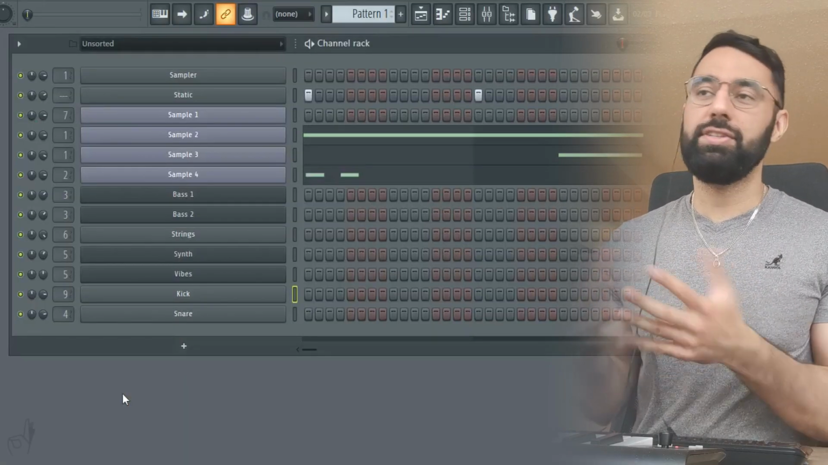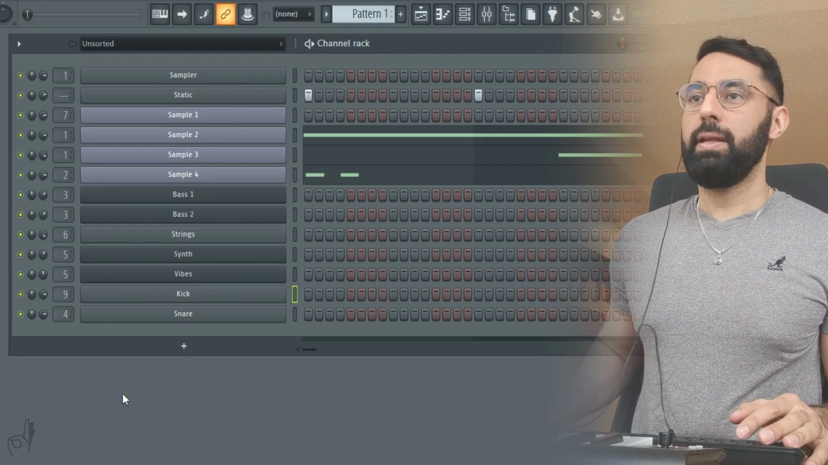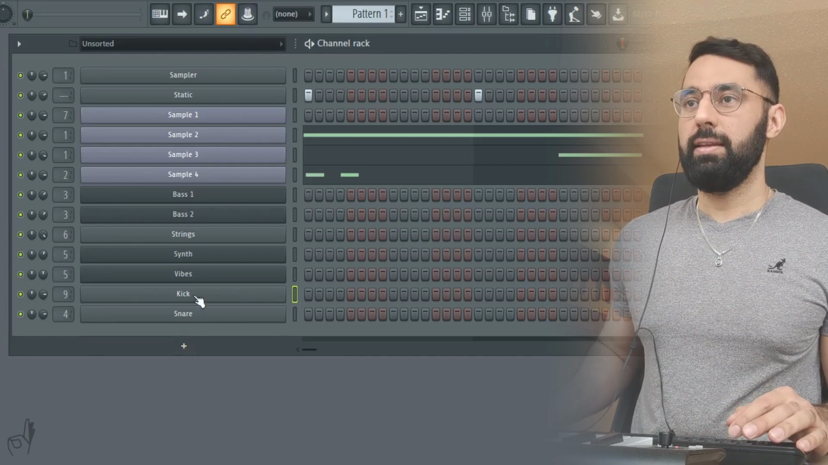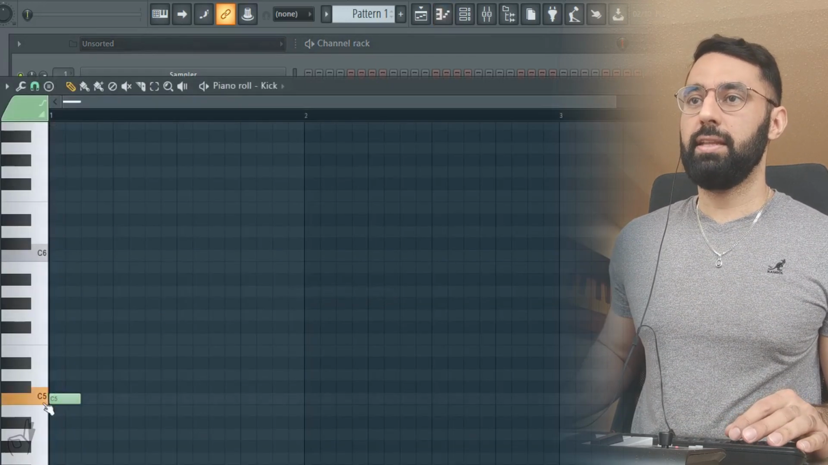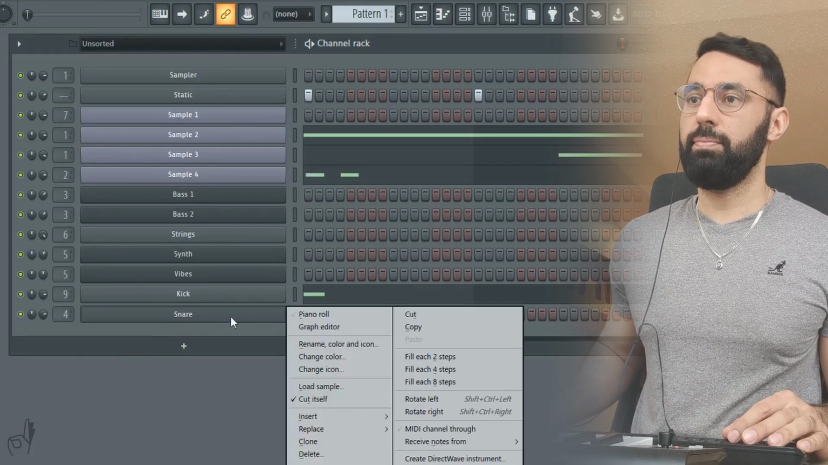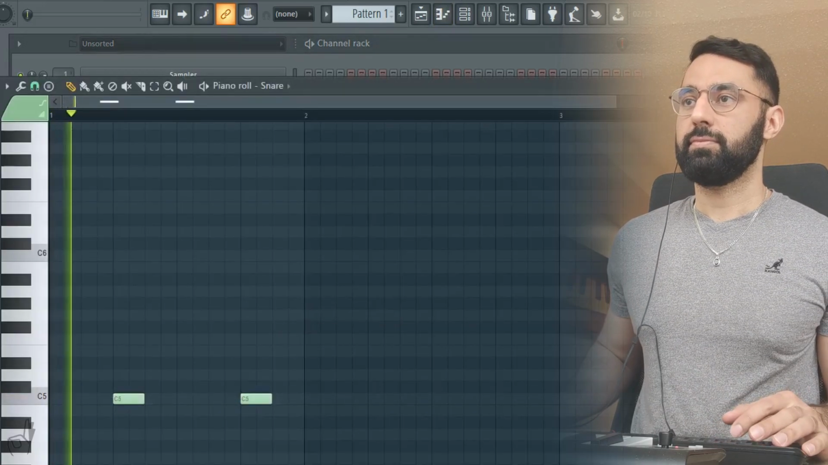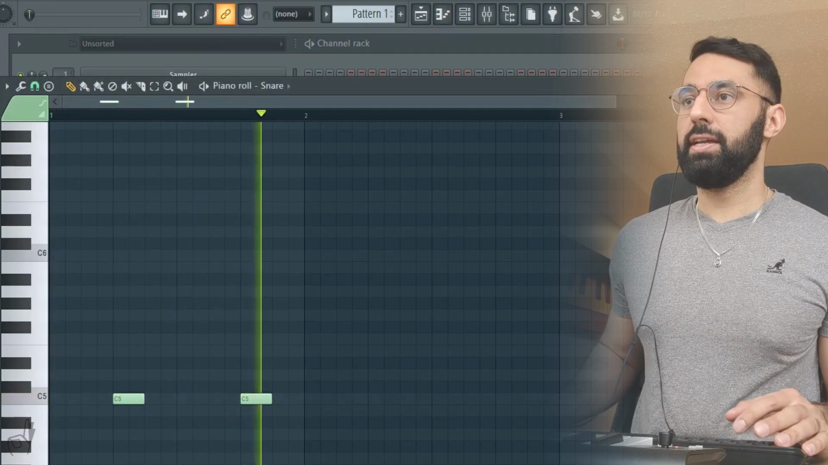When it comes to creating a lo-fi drum pattern or any hip-hop drum pattern in general, what I like to do is start off by putting a kick on the first beat here and taking my snare and putting a snare on the second and fourth beat. And I'll repeat the same for the second bar here.